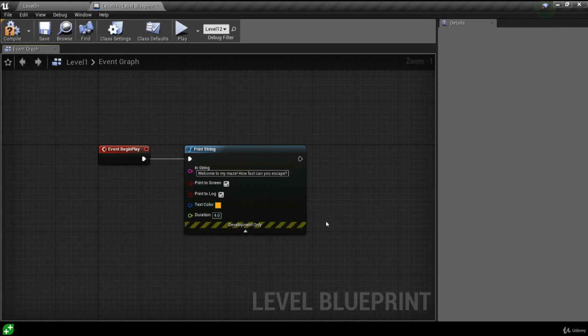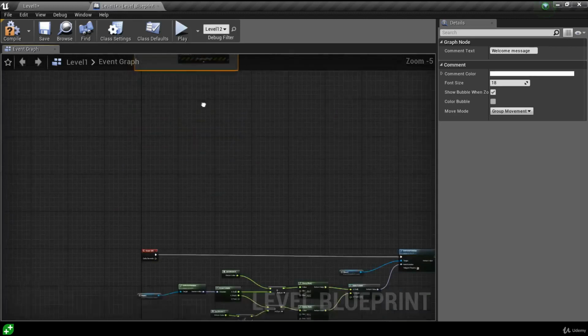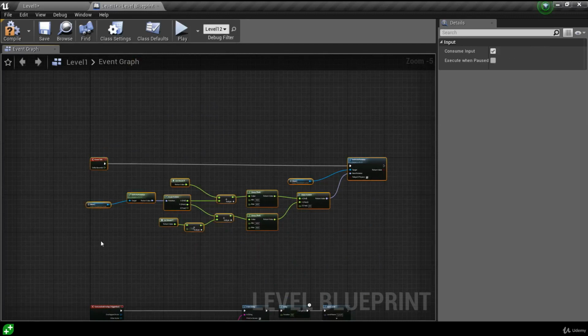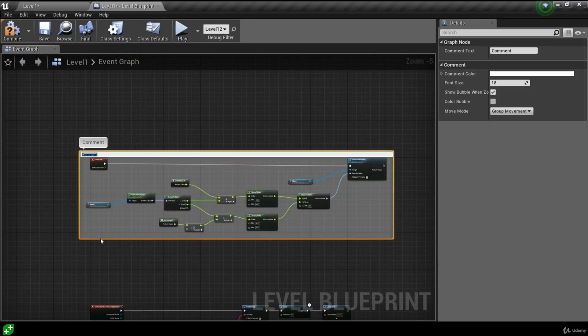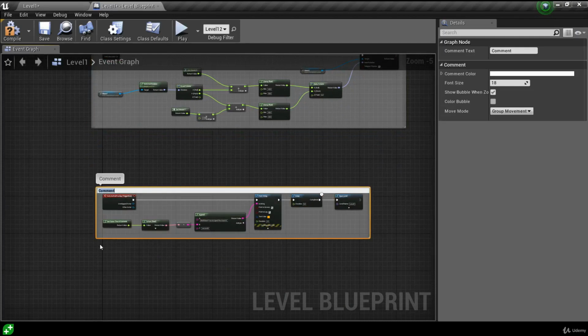Okay, so what else can we do here? Well, we can organize our code further by selecting nodes. And when we have nodes selected, we can press the C key to add a comment section. So we can comment these nodes as a welcome message. We can come down to the event tick where we rotate the maze floor actor with our mouse input, and we can comment these as maze mouse input. And we can comment our box trigger code as win level event.